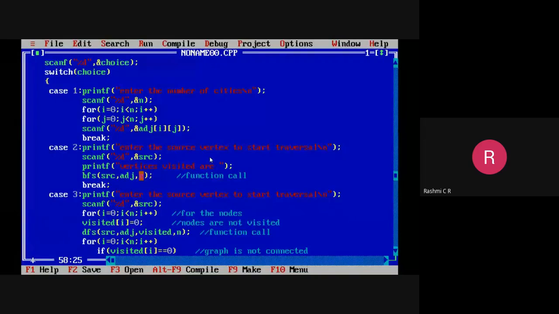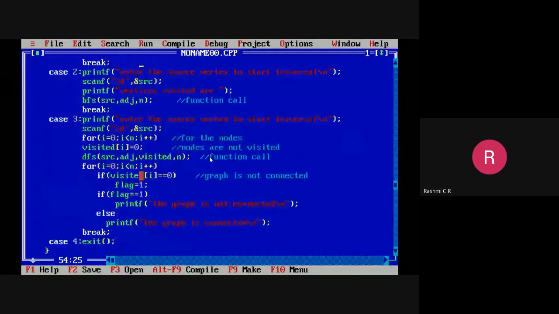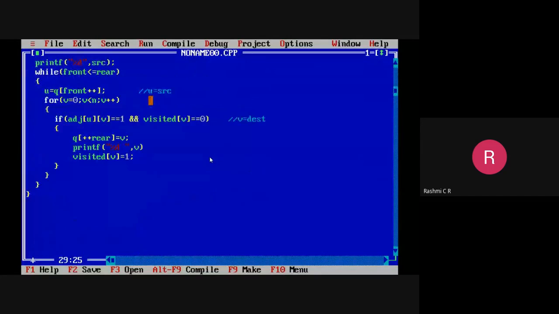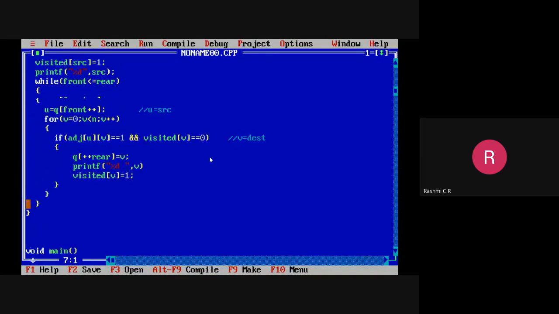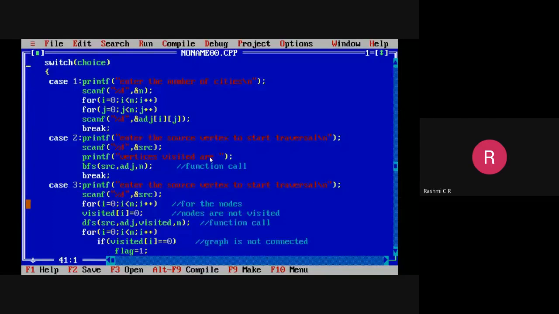Already in main, visited is initialized to 0, so you can directly pass it from here also. Correct? Okay, to avoid multiple declarations, you can avoid that also. Okay, everybody understood? Yes, ma'am. Okay, we'll go with DFS.